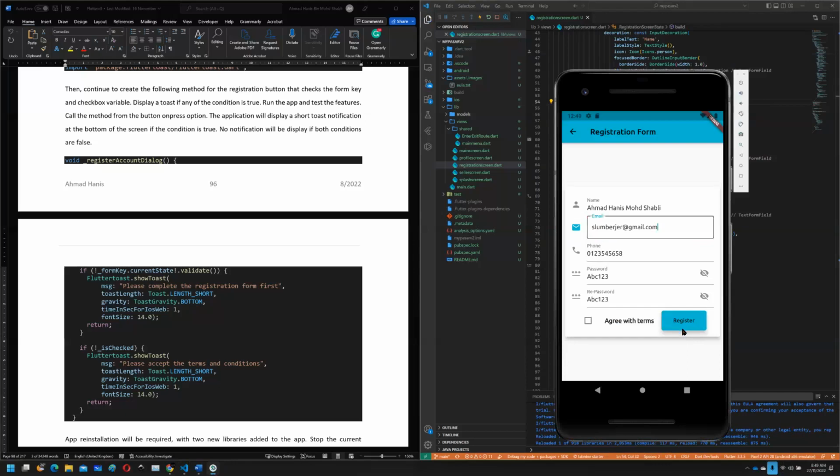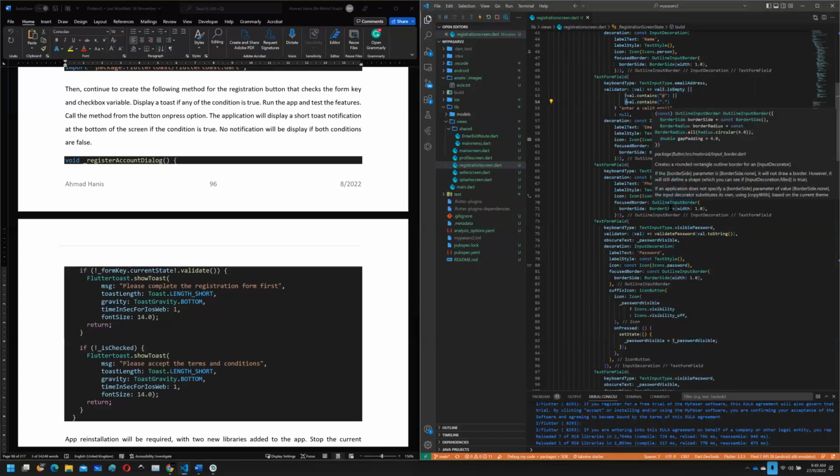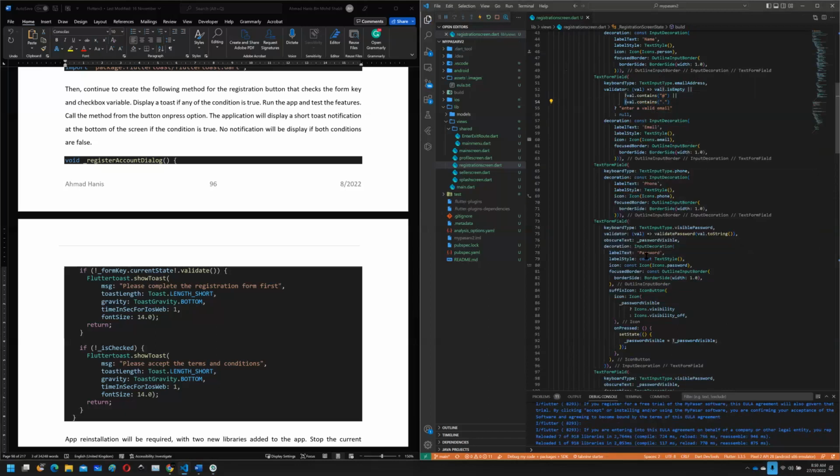All right, yeah, that's the reason. I forgot to put not here. This is not in front of this validator. Right, so we check for that.